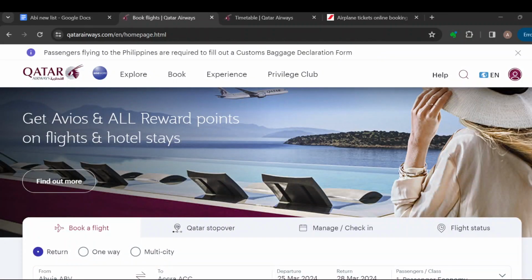How to redeem Qatar Airways miles. Redeeming Qatar Airways miles, now known as Avios, can be done through several rewarding options, and they go thus.